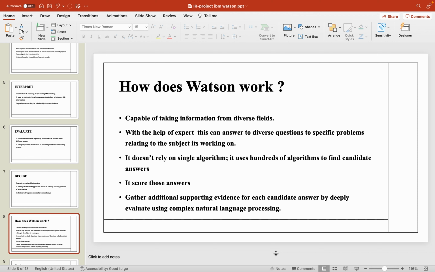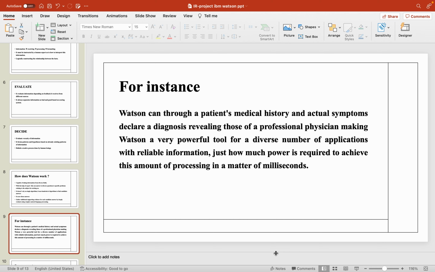since it will not only consider possible solutions based on its pre-existing information from external databases but also according to what it has learned, giving them a confidence level and finally designing based on all these factors. In the next slide we can know in detail by taking an example. For example, Watson can go through a patient's medical history and symptoms and declare a diagnosis rivaling those of professional physicians, making Watson a very powerful tool for a diverse number of applications with reliable information.